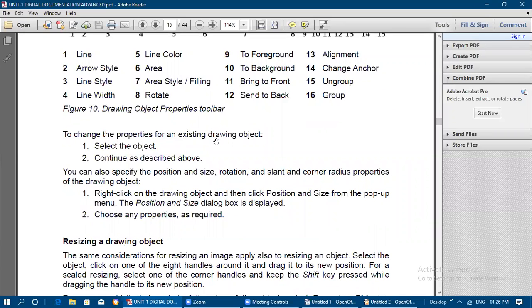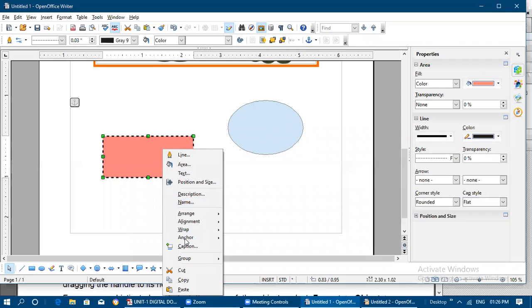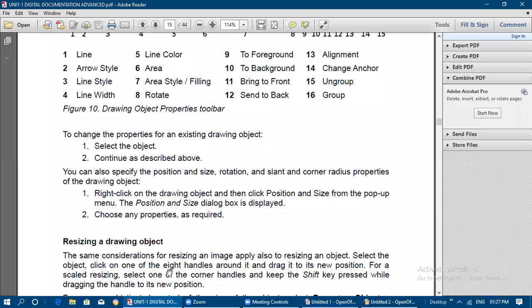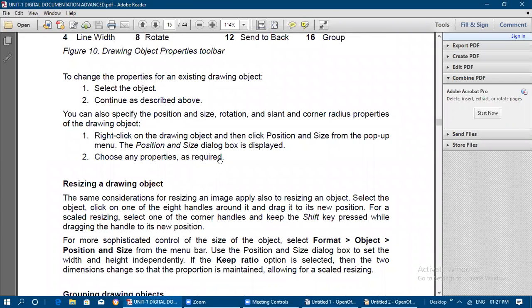To change the properties of an existing drawing object, select the object and continue as described above. Like this, we can change the properties through the drawing object toolbar for an already existing drawing object. We can also specify the position, size, rotation, slant and corner radius properties of the drawing object. Right click on the drawing object and then click Position and Size from the pop-up menu. Here we can choose horizontal, vertical, and position and size, all those things you can change. Choose any properties as required if you want to change the position and size of the image.